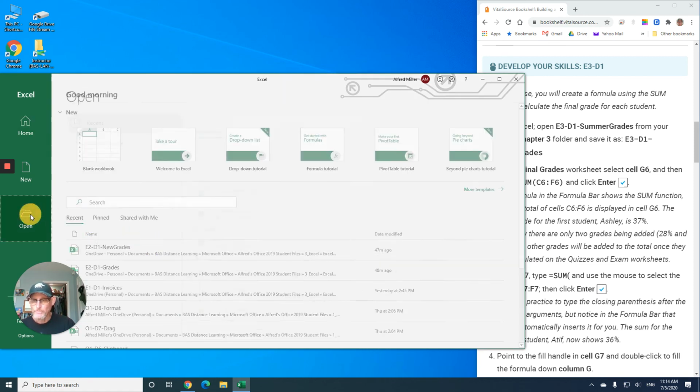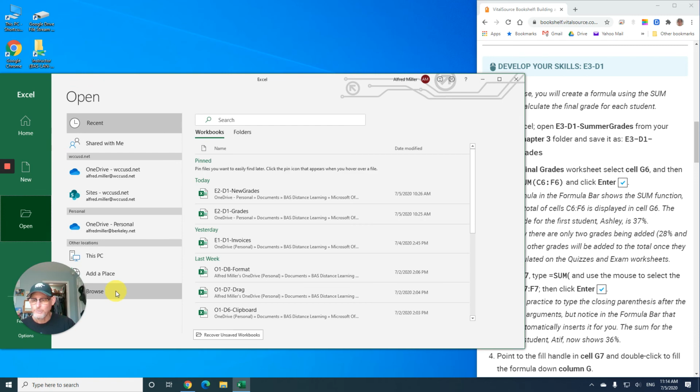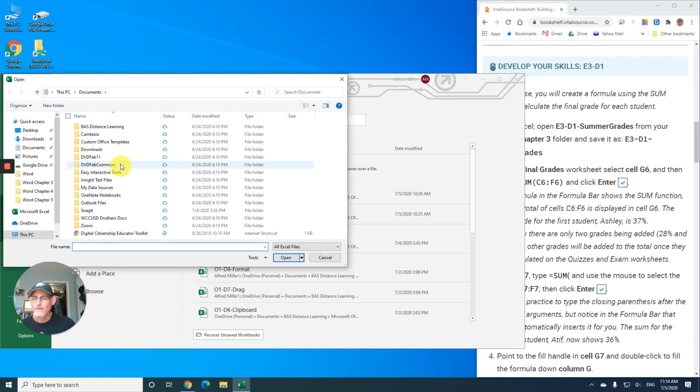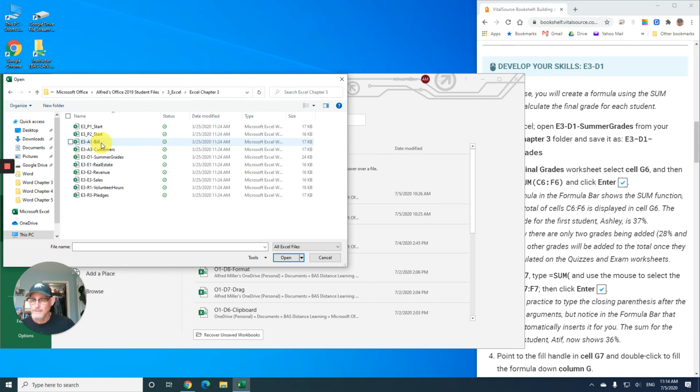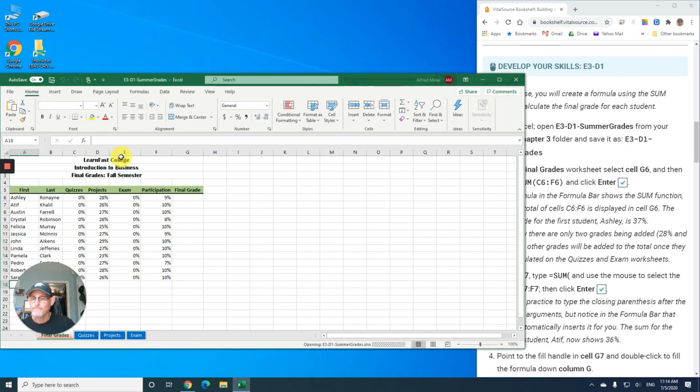I'm going to click here on Open. I'm going to click Browse. Remember, your folder is hopefully just here in the Documents folder. You could start going in. I'm a couple of folders in, so I'm going to go here. Now I'm in the Office 2019 student files. I'm going to go into Excel, Chapter 3, and we're opening up Summer Grades, E3D1 Summer Grades.